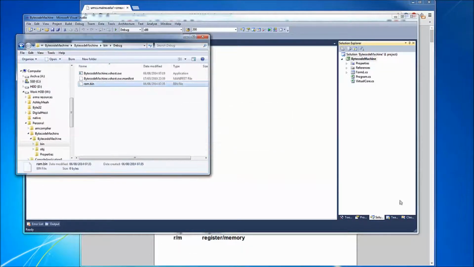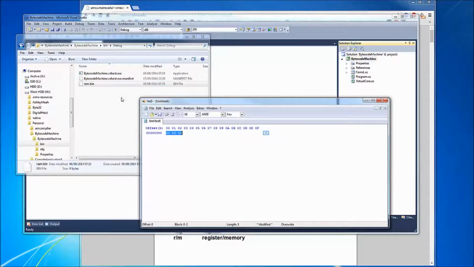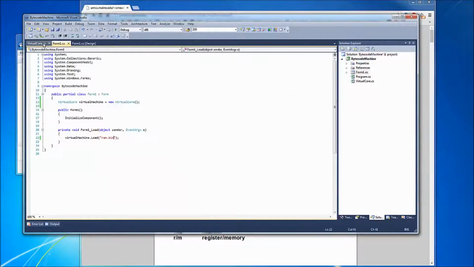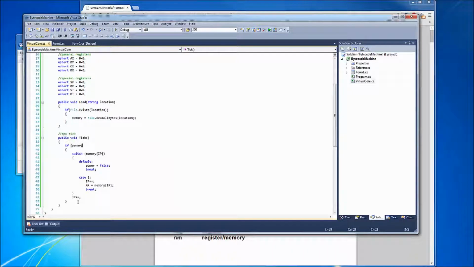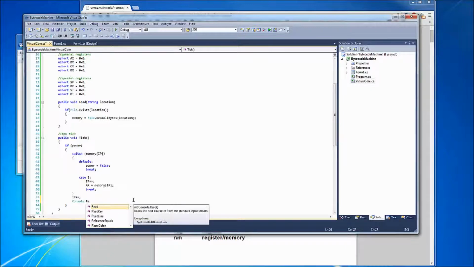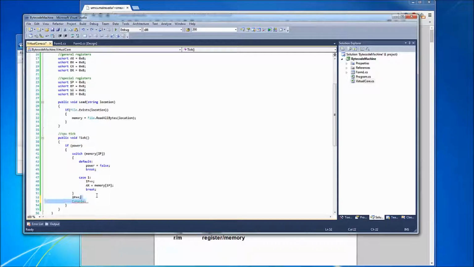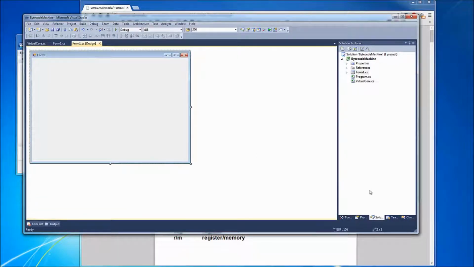So ram.bin, and copy that, open that, paste it, and yeah, it should load up and be fine. Now down here, I'm just gonna do console dot, and just leave it as that for now. Actually, I know, it's fine.